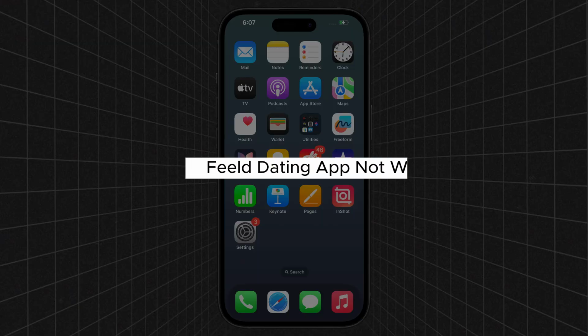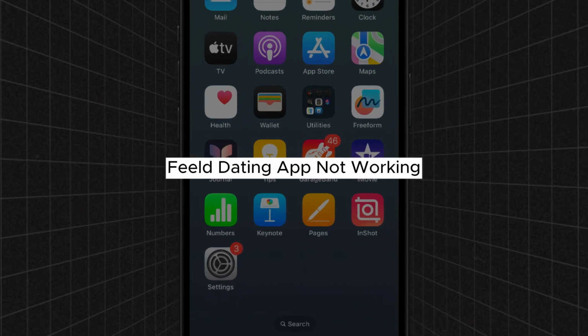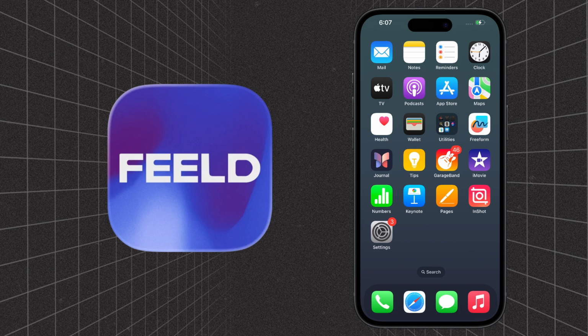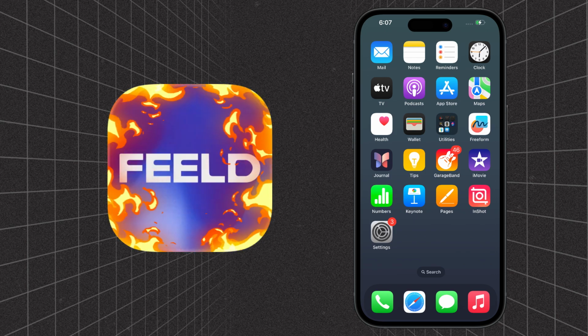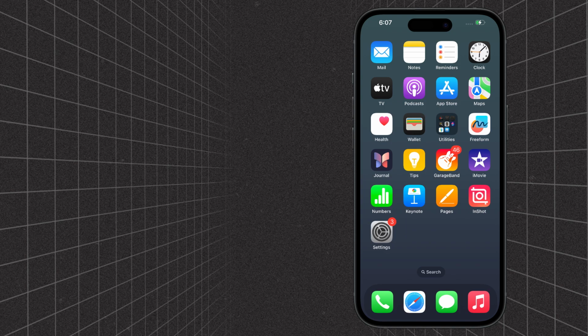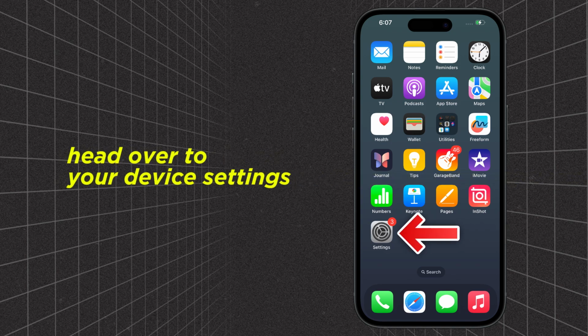In this video, I'm going to show you how to fix a dating app not working. First, we'll start with something very simple yet powerful. Over time, apps store temporary files to load faster, but sometimes those files get corrupted and the app starts acting weird. To resolve this issue, we will first head over to our device settings.